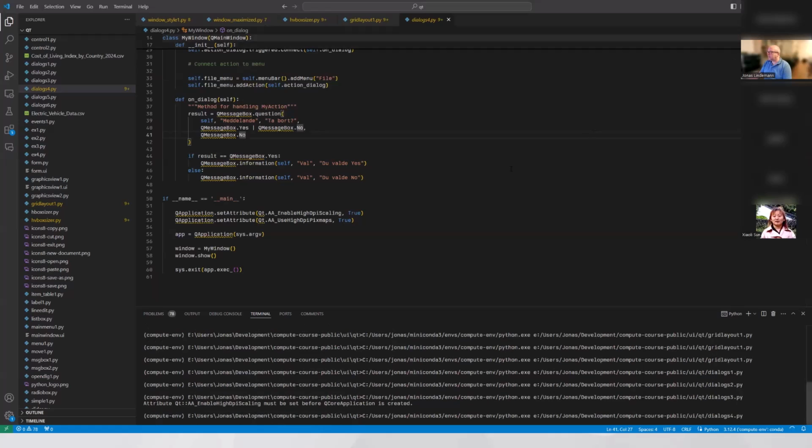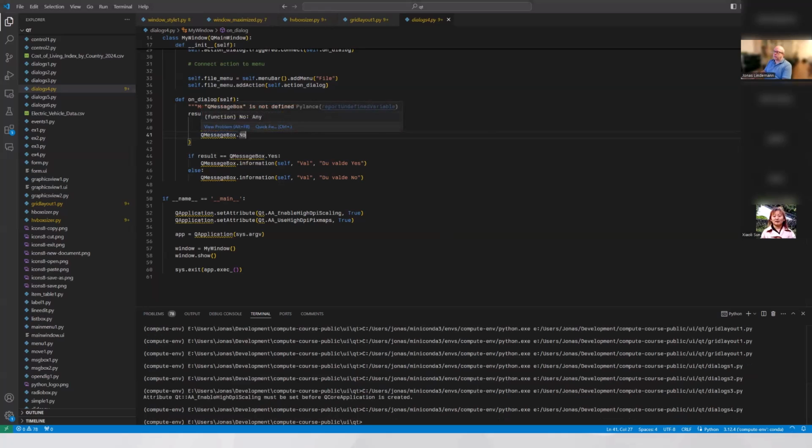So let's see what happens if we run this. You get remove, yes or no. You can see here that the no button is pre-filled. So if I press enter now, no will be the default. And if I press yes here, you can see I pressed yes. So that's very easy. If you want to ask a question and don't have to code much of your own code, there is a lot of built-in functionality in Qt to do this.